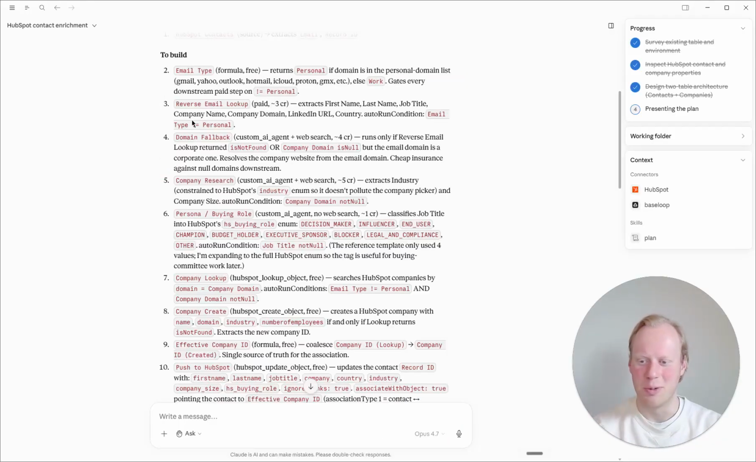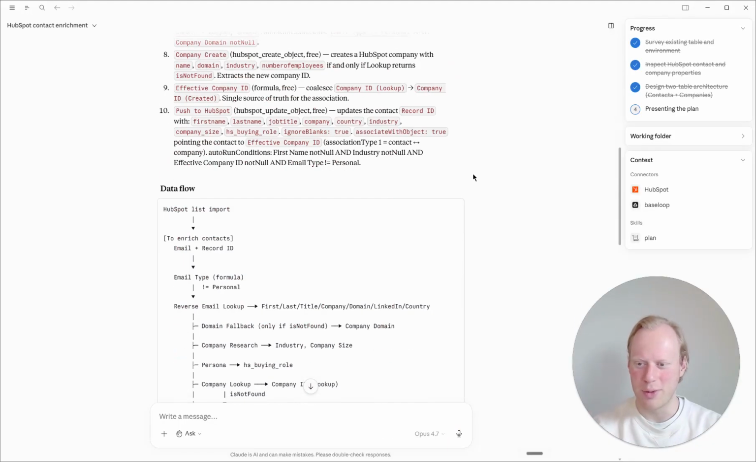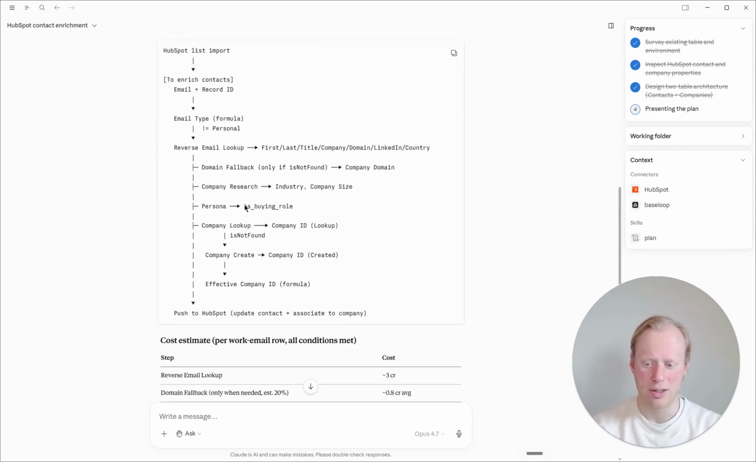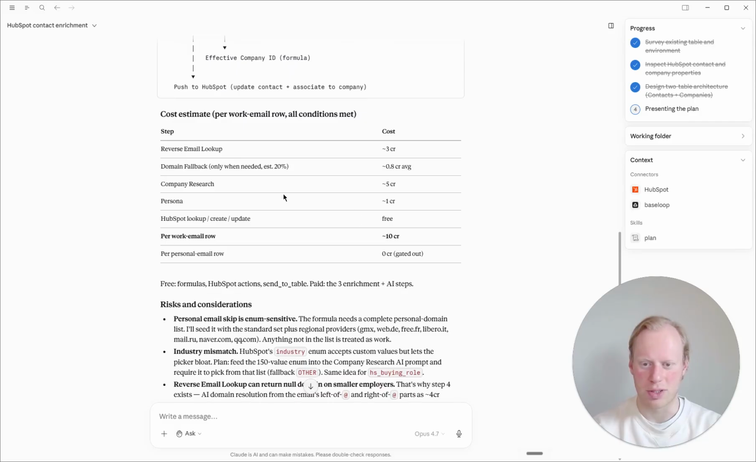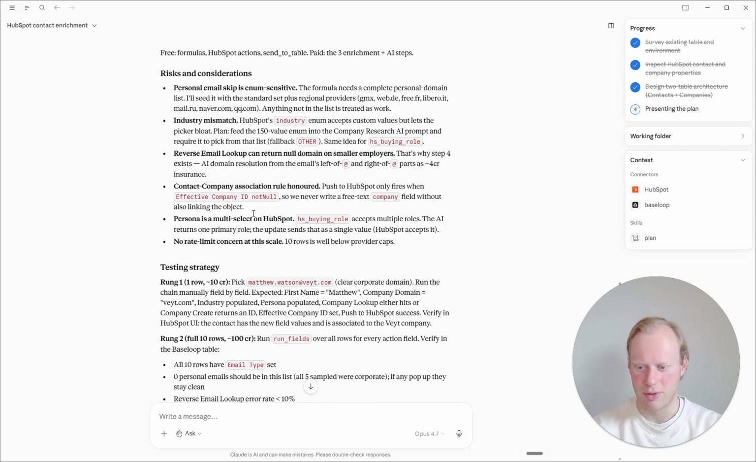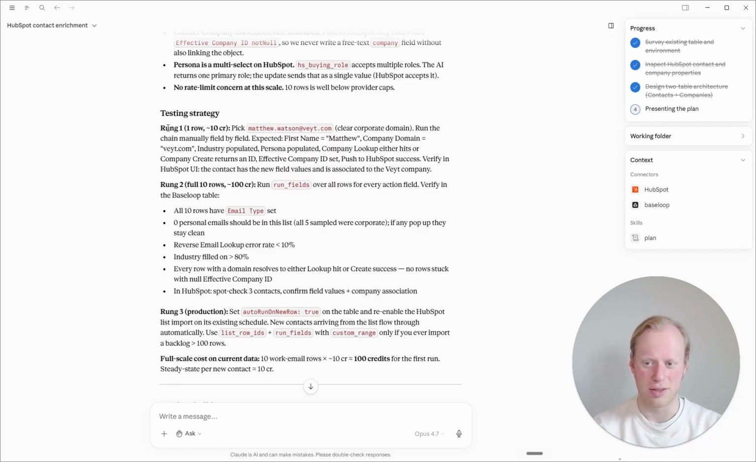Claude just built the whole plan. It will give you a data flow on how the data will flow through Baseloop, and then, of course, what kind of steps it takes, the risks and considerations you need to overlook, and then a testing strategy. With rung 1, just build everything, test it on 1 row, and then test it on 10 rows. And then rung 3 is the production.